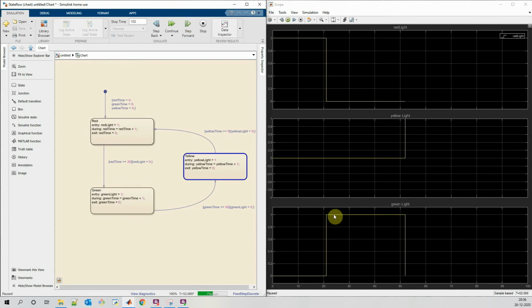When we complete 30 seconds, we can see green light has been turned off while yellow light is turned on, while red light continues to be turned on. After 5 seconds, yellow light turns off and red light turns on again. So this way we can simulate our traffic signal.